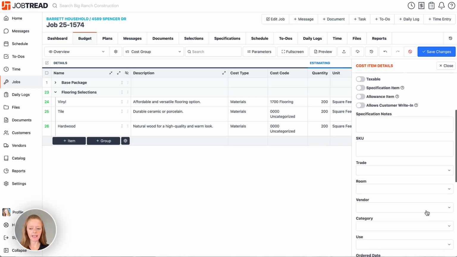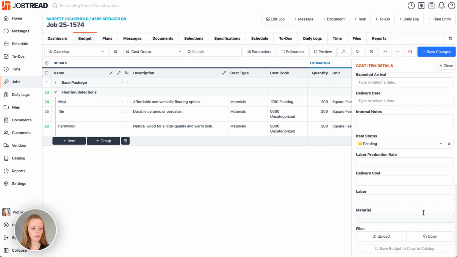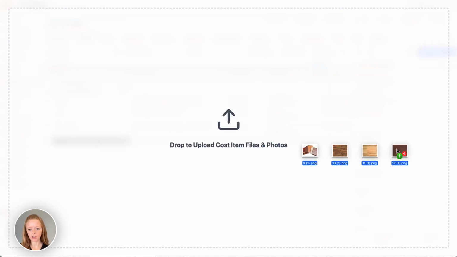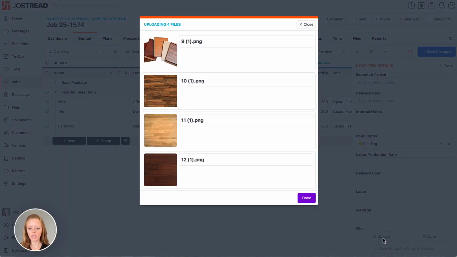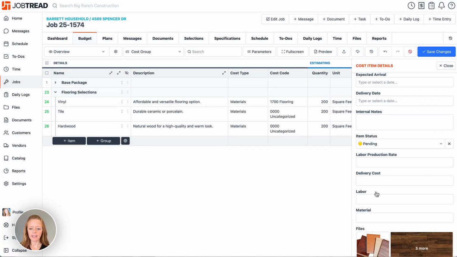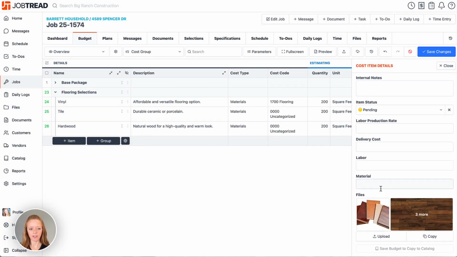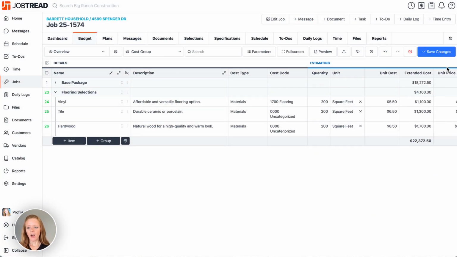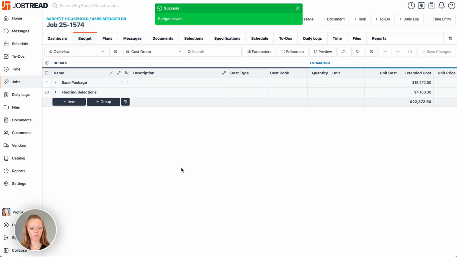Okay, now let's add in some photos on this one. So I'm going to again drag and drop a series of photos directly on here, or you can click upload or copy from another place in JobTread. All right, we'll hit done and now they are saved. Perfect. Okay, so let's save our changes and take a look at what we've done.